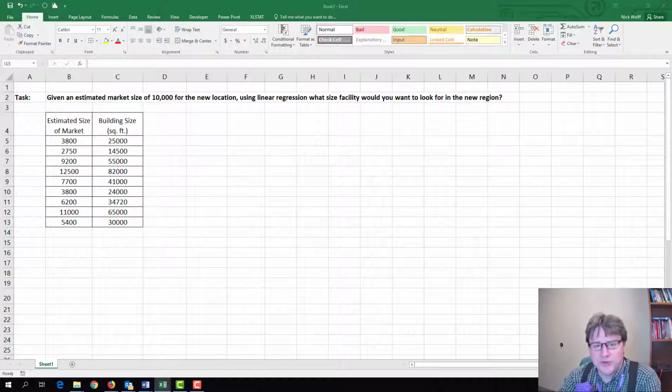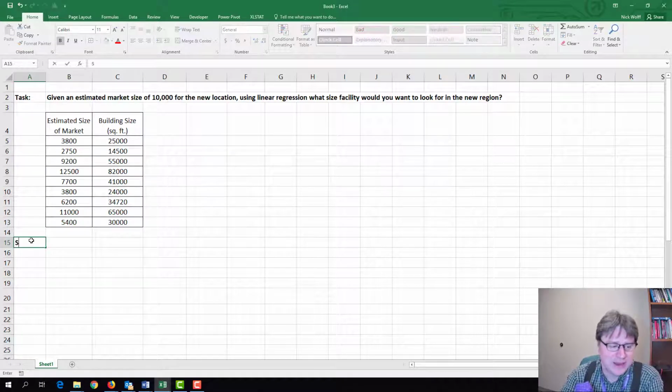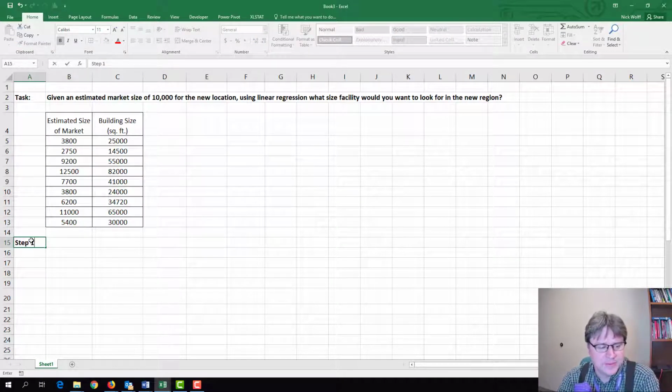So we're going to use the size of the market as our independent variable to try and predict just how large of a space we should plan on leasing, if we use our other locations as a guide for what's a good size of a building. So we'll take this data, and the first step we want to do is actually just plot the data. Step 1 is plot data.